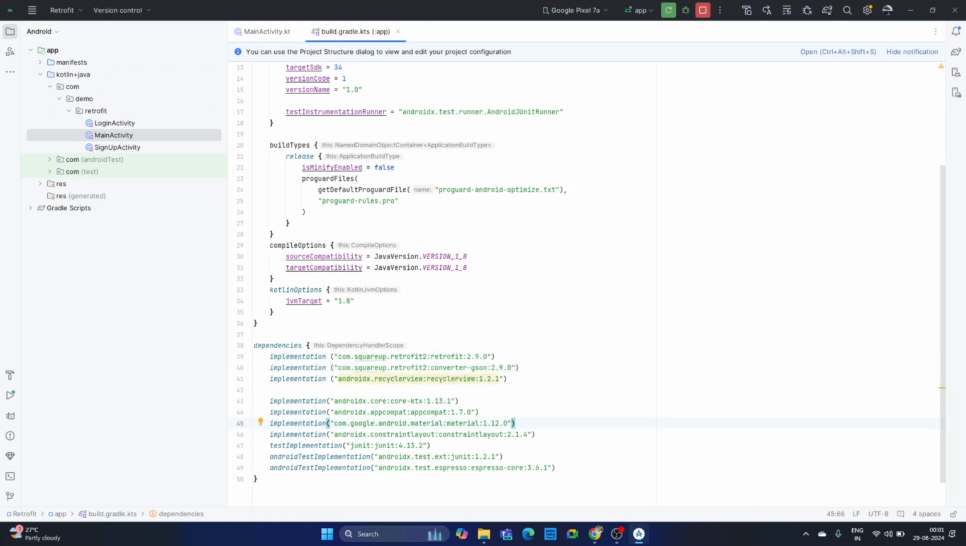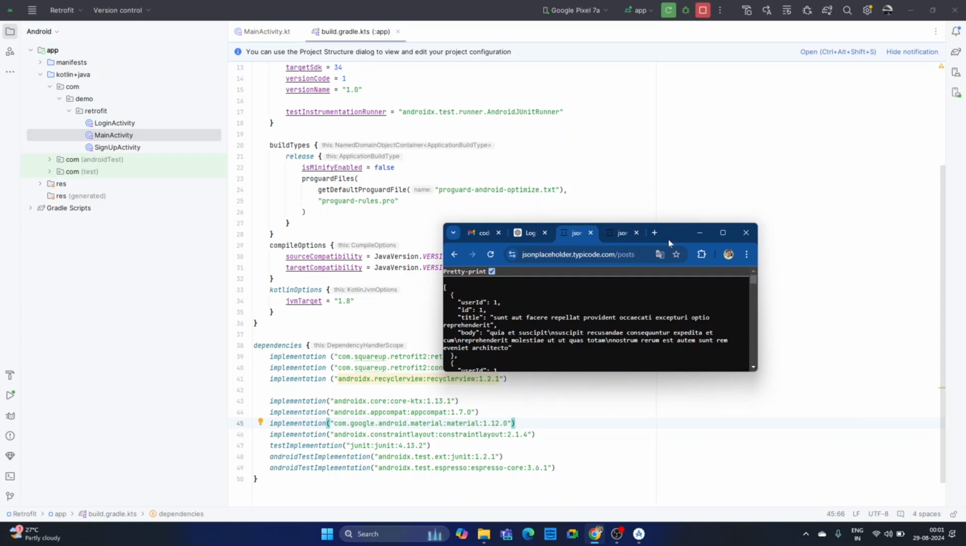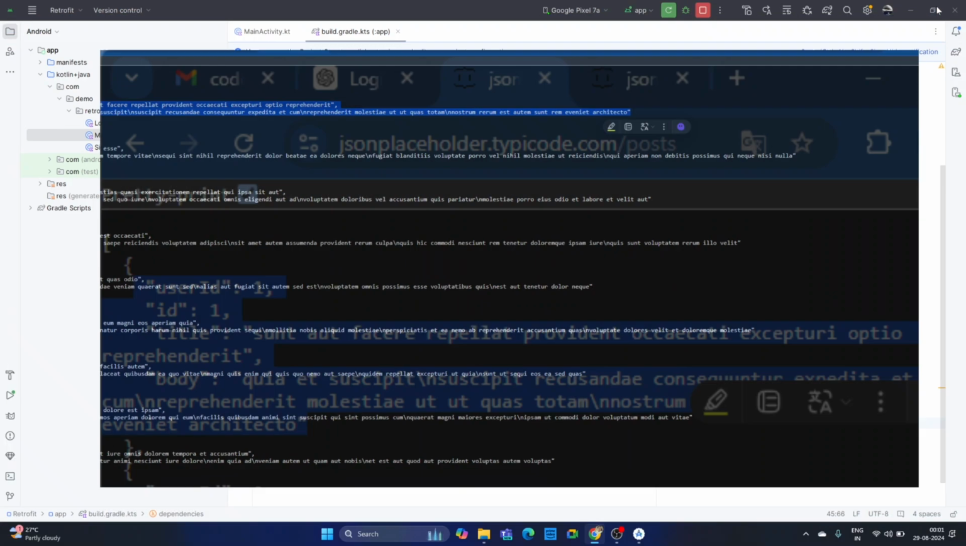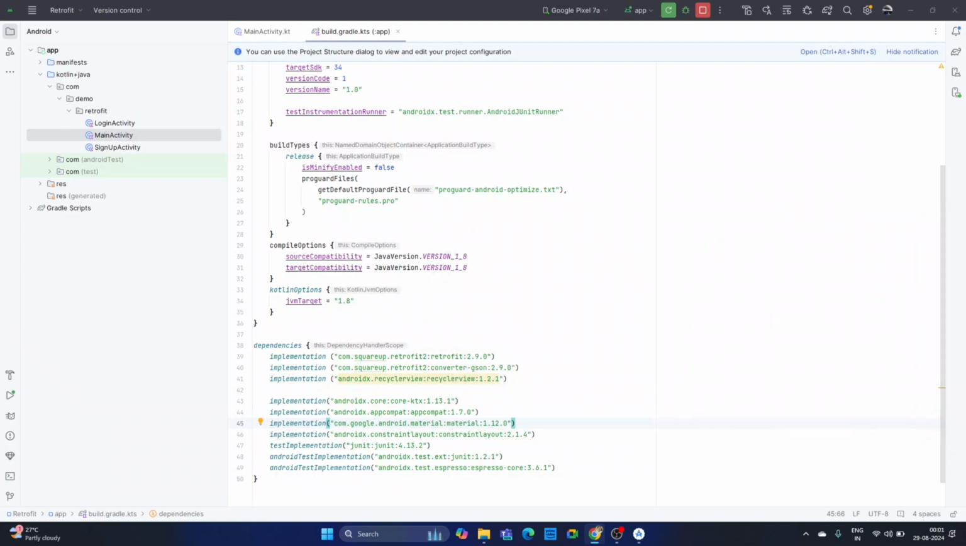Then we have to use a class for creating a data class for the responses we are getting here, like user ID, title and body. Okay, so we have to show this in the RecyclerView. First of all, we have to hit this API, and then we have to use it. So let's minimize it and see what is going to happen.